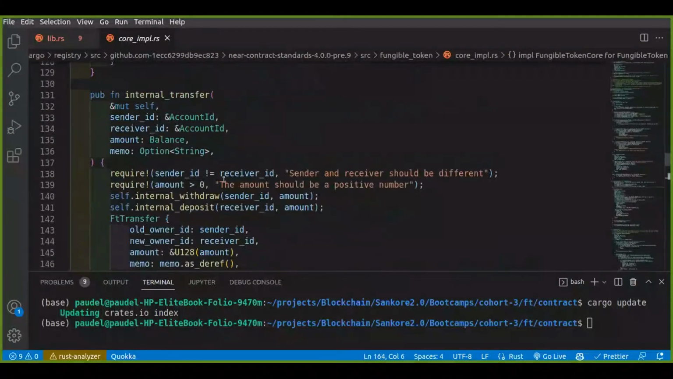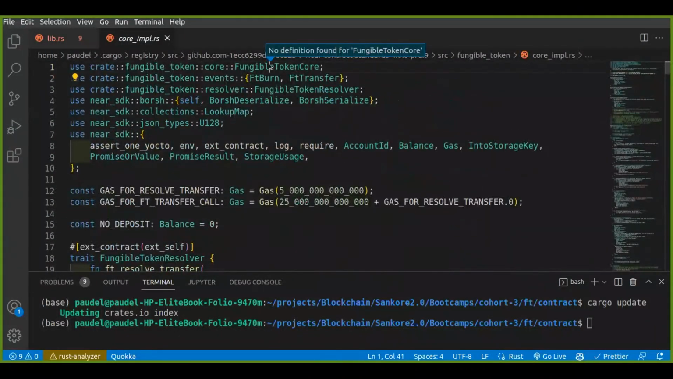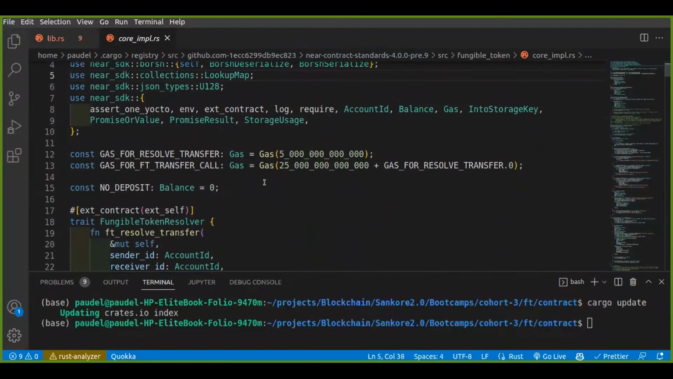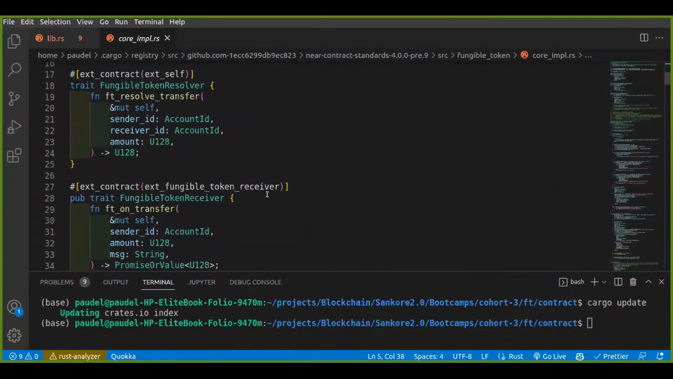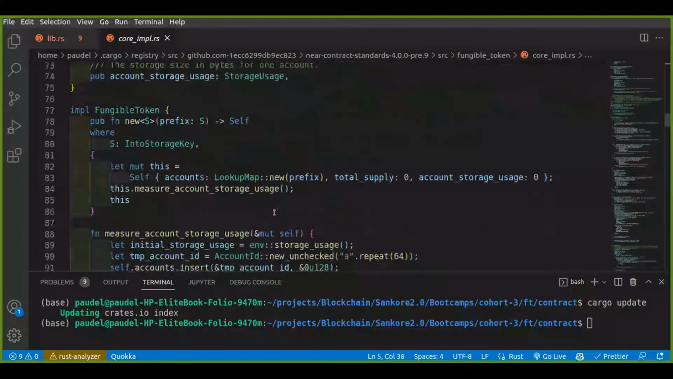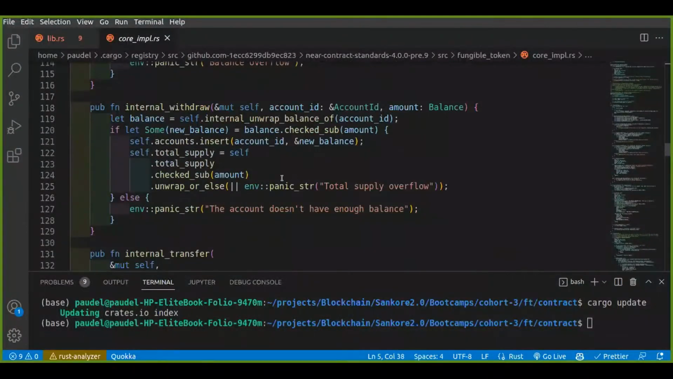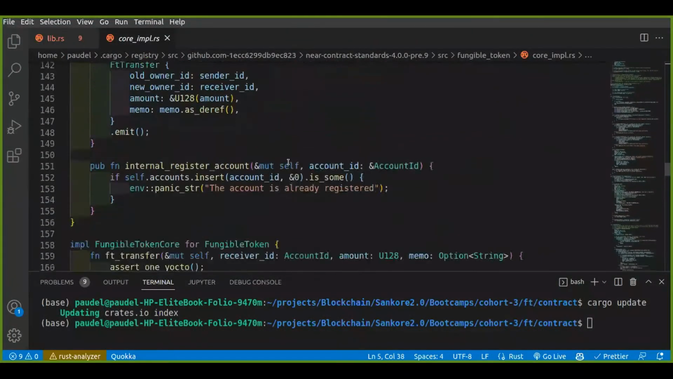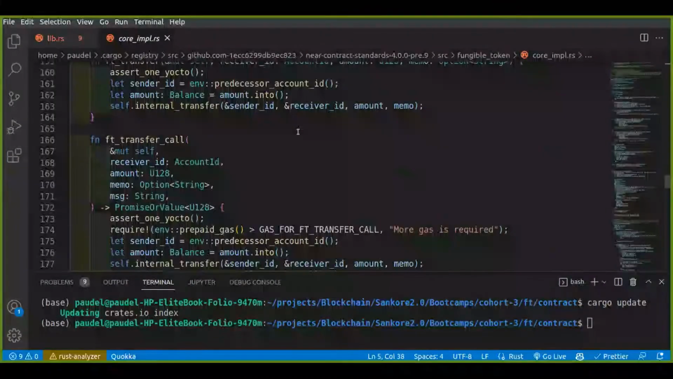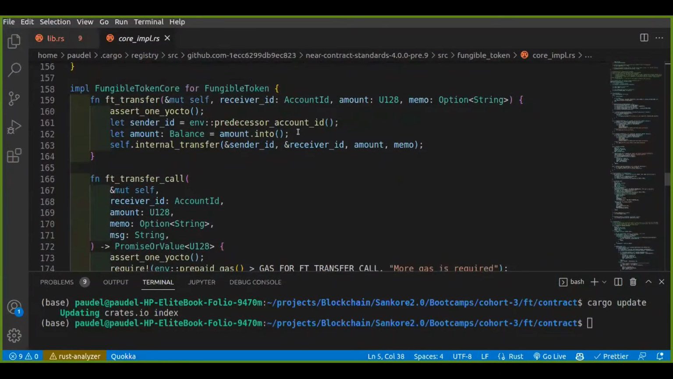Okay, it should have been defined somewhere. Can't seem to find it here, but this is a trait that we're basically going to implement. This trait has some methods, the methods that we actually talked about yesterday: transfer, FT transfer call, total supply. That is basically what is going to be implemented right here.